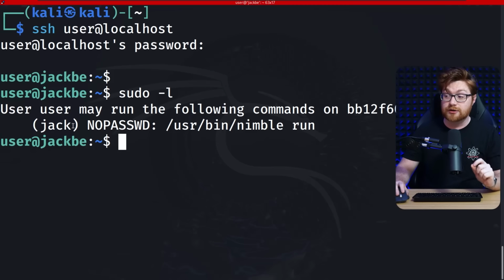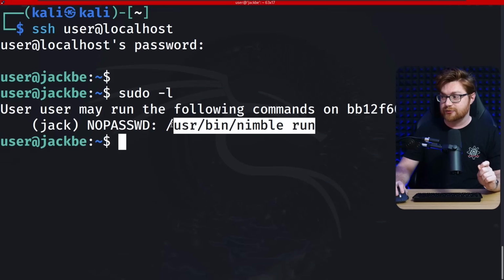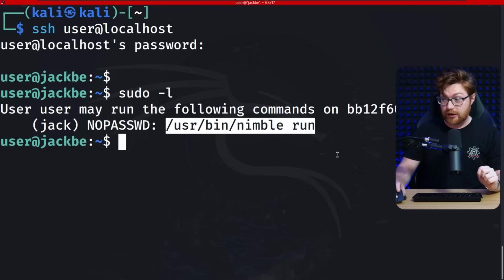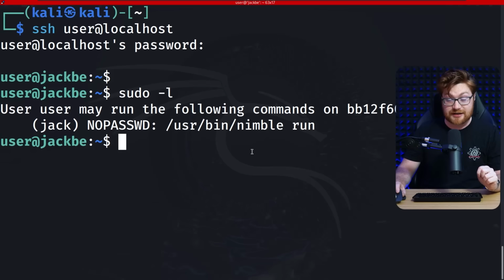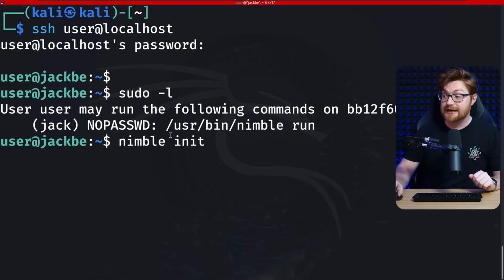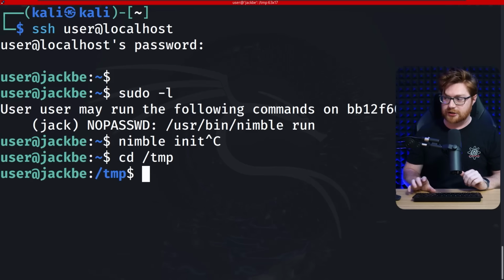Now that is the only command that we're allowed to run as Jack. Static, no asterisk or other things with a wildcard here. We can only run nimble run. But at least as our current user, we could just initialize a project. Like, hey, put together a Nimble source code project. So if I nimble init to initialize something, you know what? We should probably actually make a directory to house our code in. I'll move into the temp directory. We can just call this nim project, nimproj.